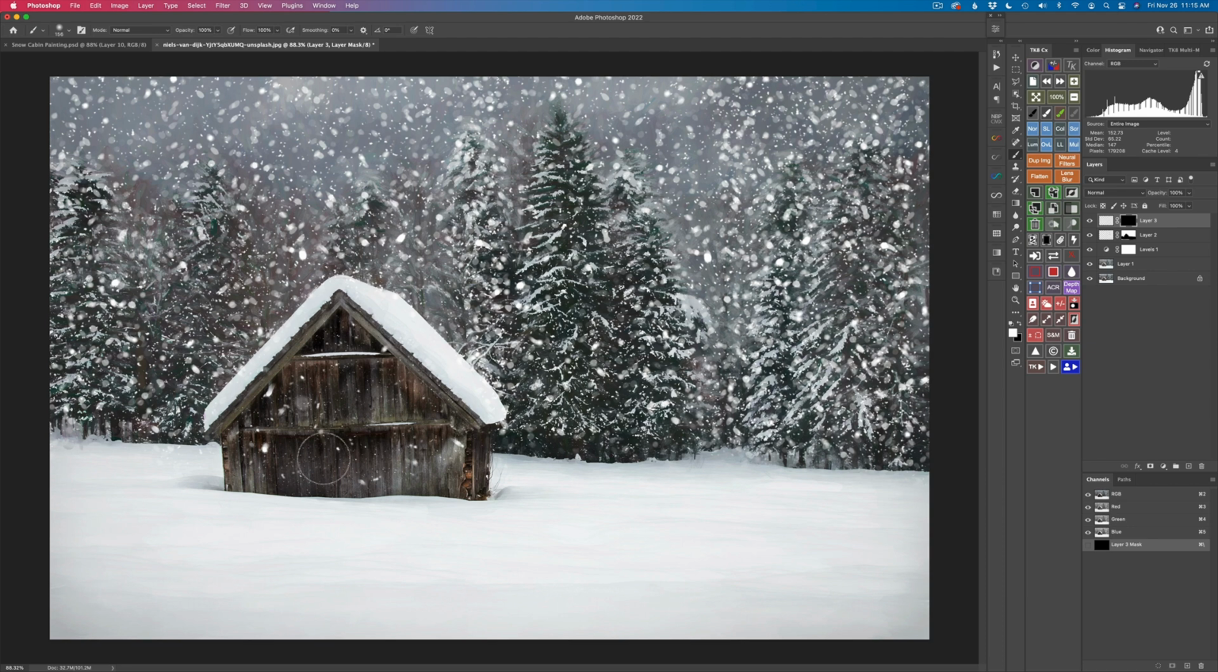All right. Now there's a couple flakes here, I don't like this flake right here. So I'm just going to type X and get the opposite color, which is black. And I'm just going to remove that flake right there and this flake as well. And that is it. So here is before the snowflakes on the building, and here's after. And I just think that marries the whole image together.